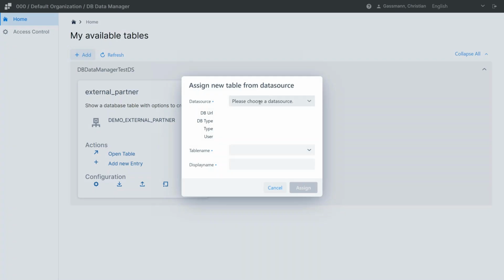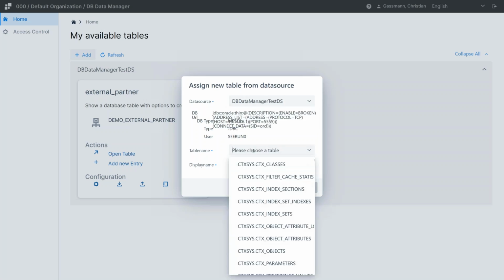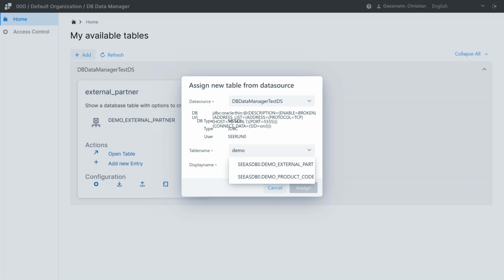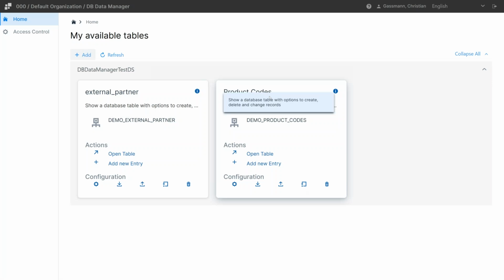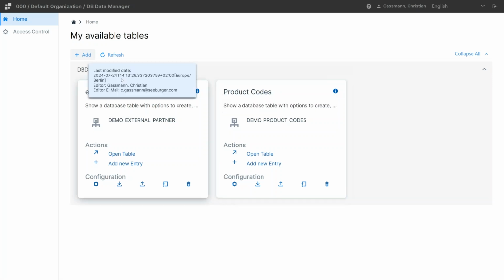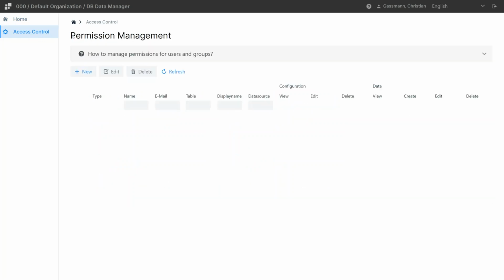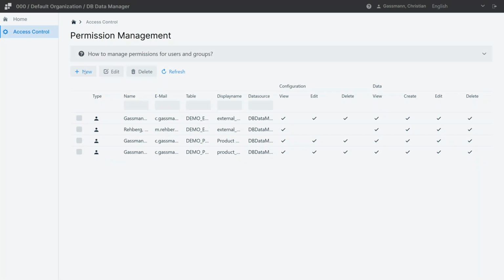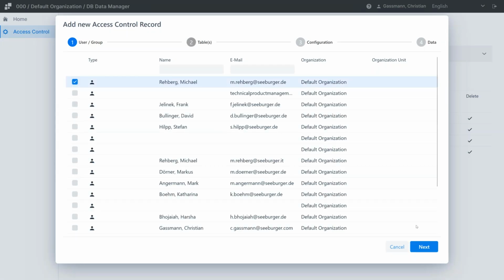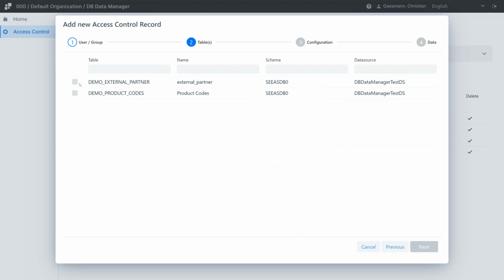So let's take a look at how I would add a new table. Typically, I select the data source. I can type in part of the table name. So for example, I want to pick the product codes. I can give it a display name. And then I can go and define the access control for this table. So I can allow another user, like my colleague Michael, to access the table.